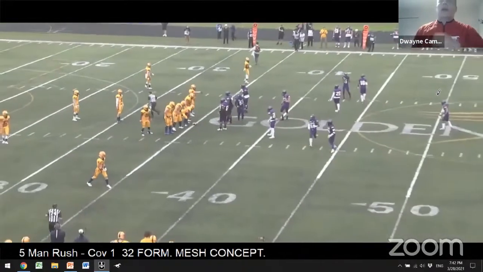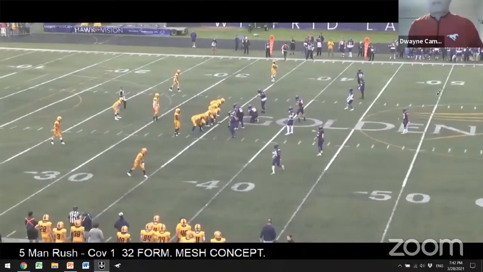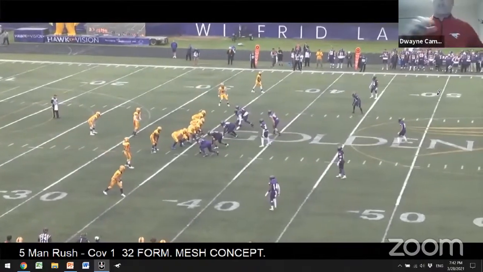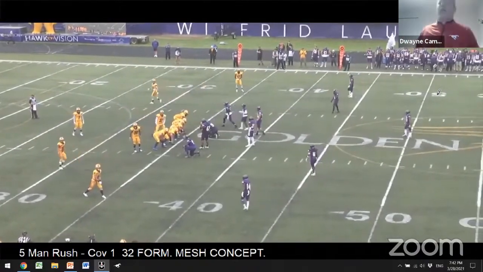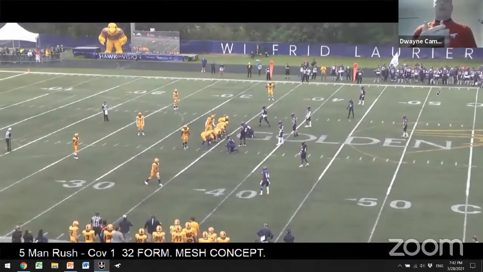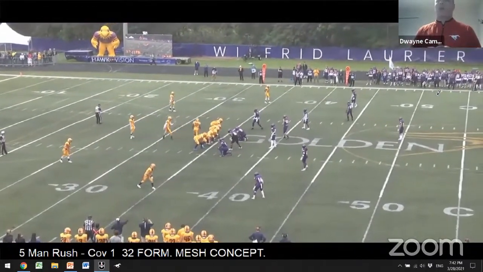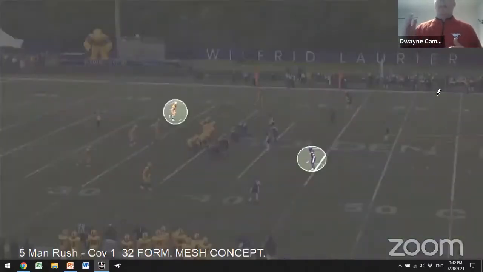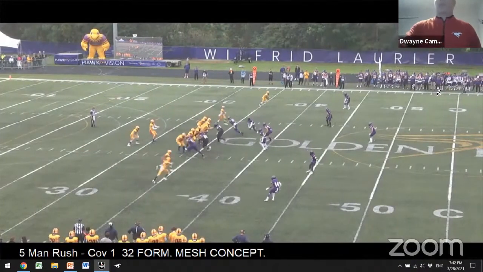Okay. Believe it or not, this clip is actually a five-man zone pressure, okay? We're bringing the Sam on an inside gap, all right? But the reason I put the clip in here is because we get the mesh concept by the slots, but also because the way our guys play this, this plays out exactly like it would play out if we were in our five-man cover one black pressure, okay?